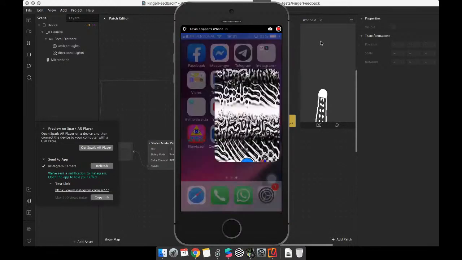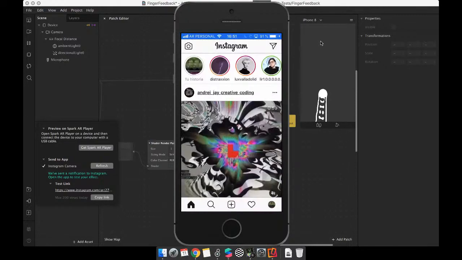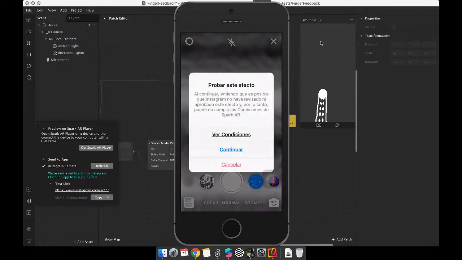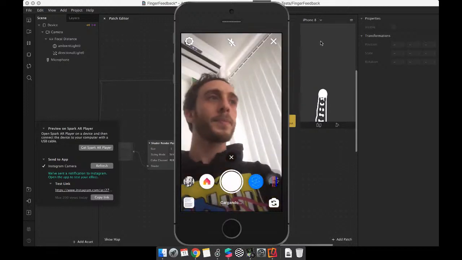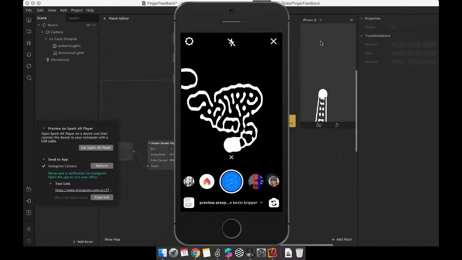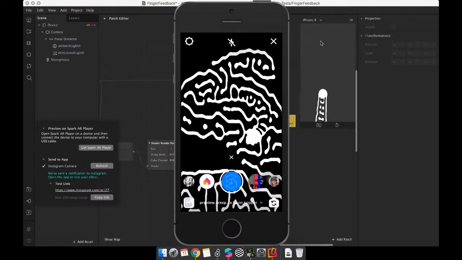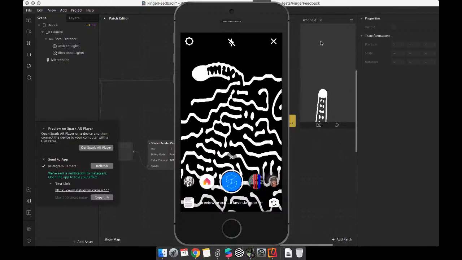All right. So this is still working. That's awesome. Let's go to this new test filter. And as you can see, this is pretty interactive and it's working amazingly. I mean, it's really, really responsive.